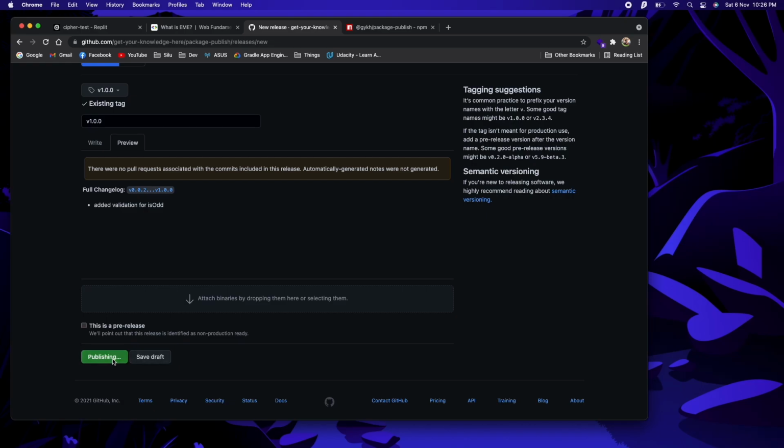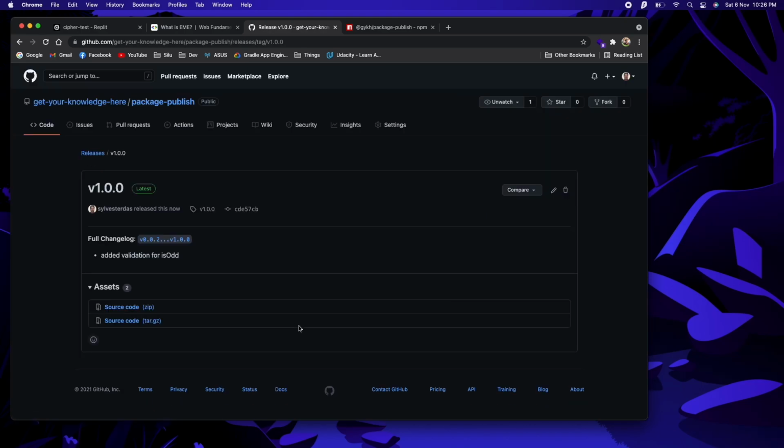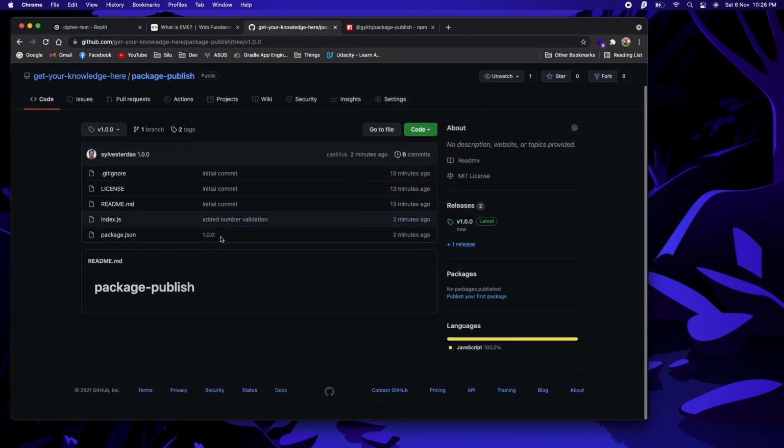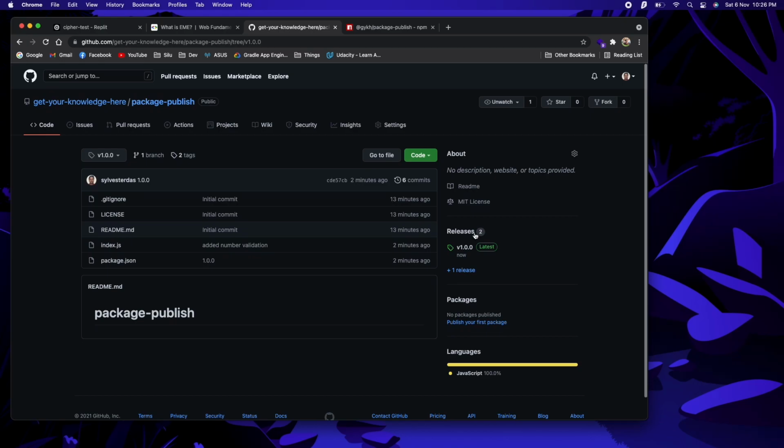This time I don't want to use the manual method of publishing a package. Publishing or deployments should never be a manual task. Let's automate this process. It should publish this package whenever there is a new release in the GitHub repo. Let's go to the Actions section.